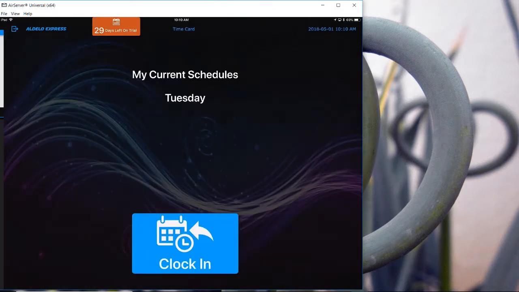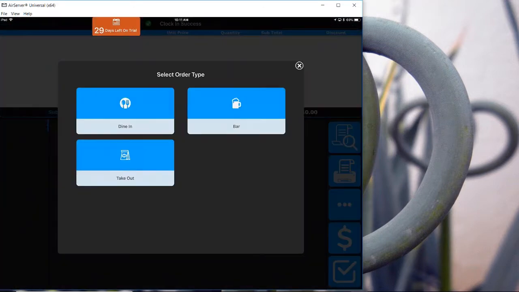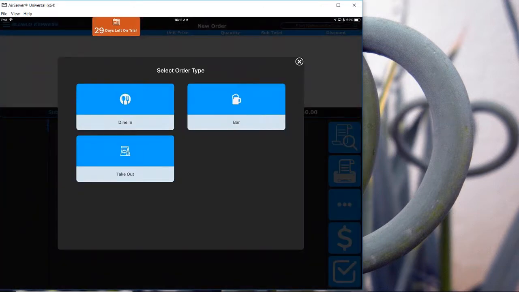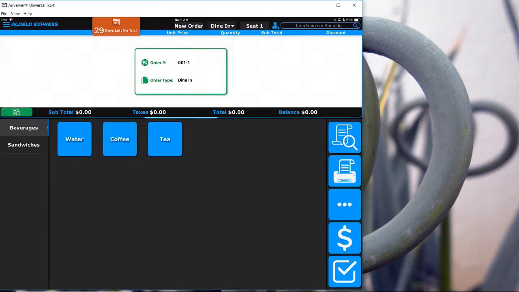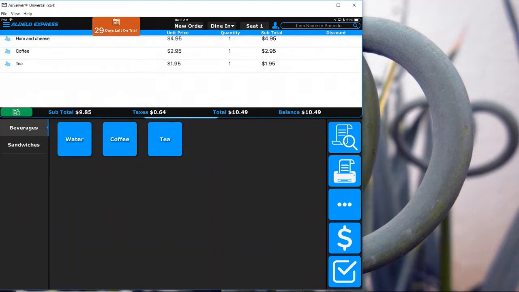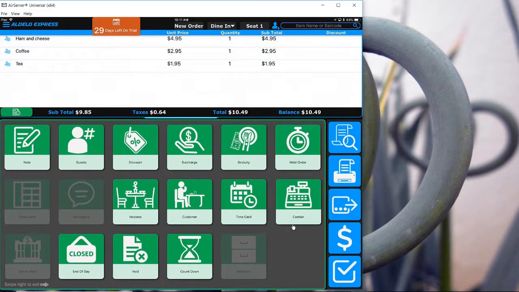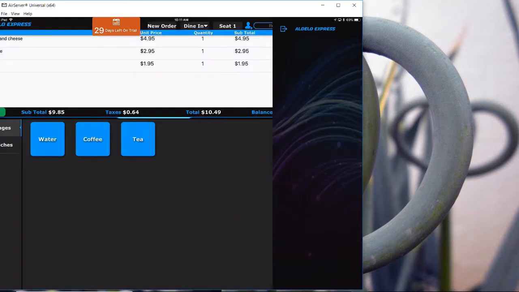So I have a base store now. There's the soda or the coffee, water, tea, and the sandwiches that I built. We now can ring up these items. Cashier, and you'll see it kind of wiggling at me. It's telling me we don't have a cashier signed in yet. So let's go ahead and sign in a cashier. Now I can tender out.